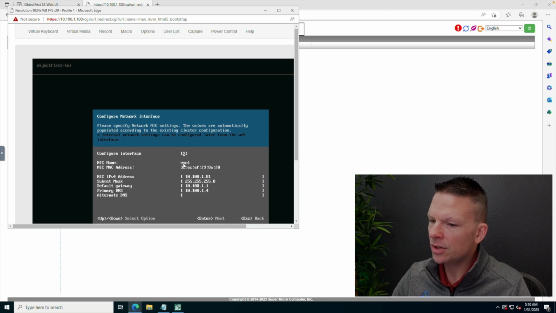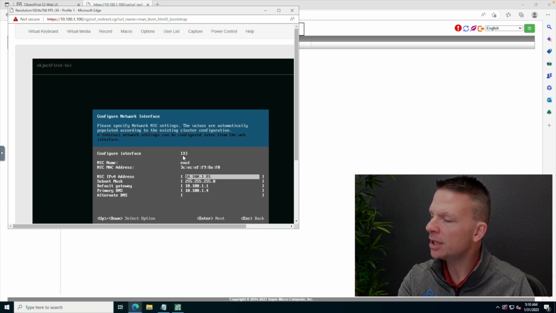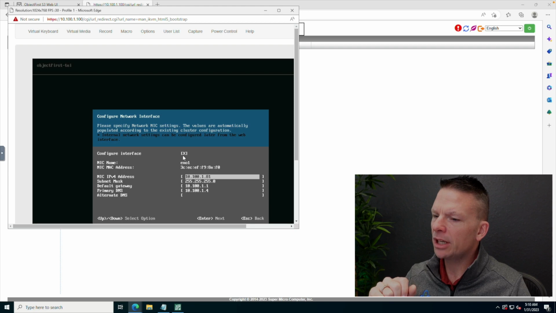And do we want to configure this interface? Yes, we do. We're going to just leave it as the defaults here. It is attempting to DHCP. The next thing we can do is, if we wanted to change any of these, we could simply type over these values. And then when that's done, we can click next.